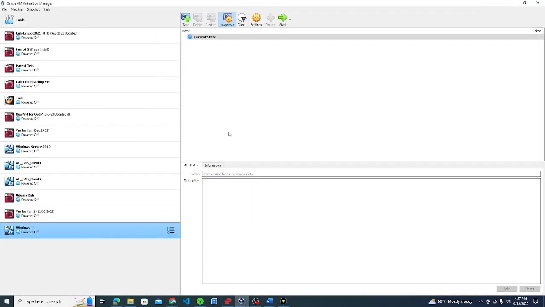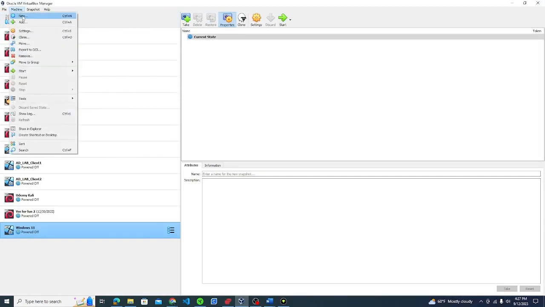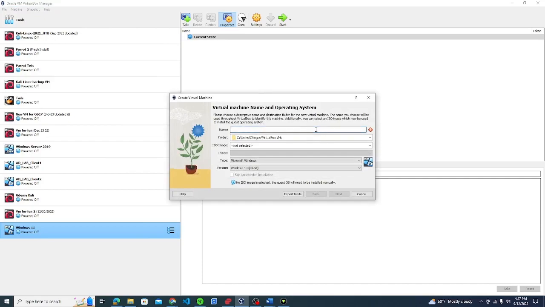So going to VirtualBox, we need to go to Machine, click on New, and here we're going to give our VM a name. So I'm going to name it Kali 2023.3, which is the version of Kali that we're installing. And then I'm not going to change the location of where I want it installed. I'm going to leave it as is.